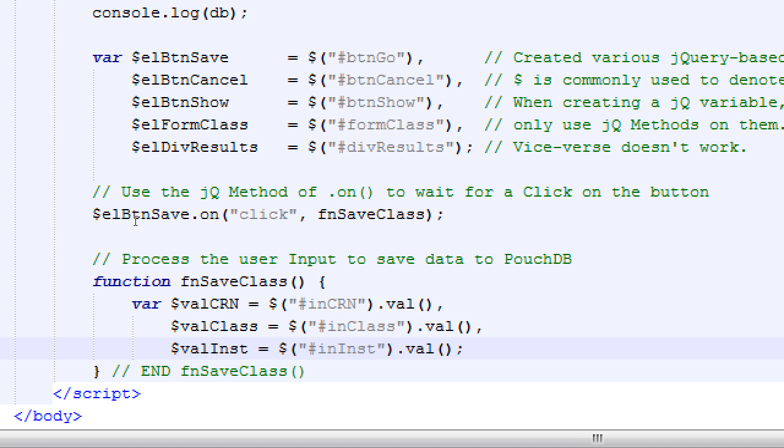So a person clicks go, it starts the saveClass function, then we check what they typed in CRN, what they typed in class, and inst. The way we check that is with val. Then we save those in local scope variables, variables that only exist while this function is running. We're storing them temporarily to do something with them.